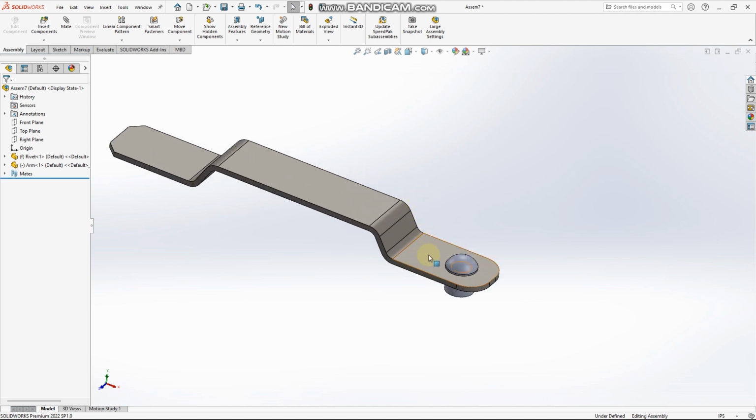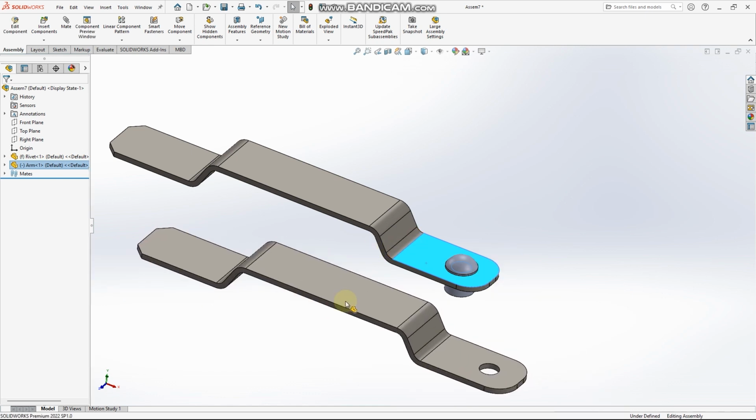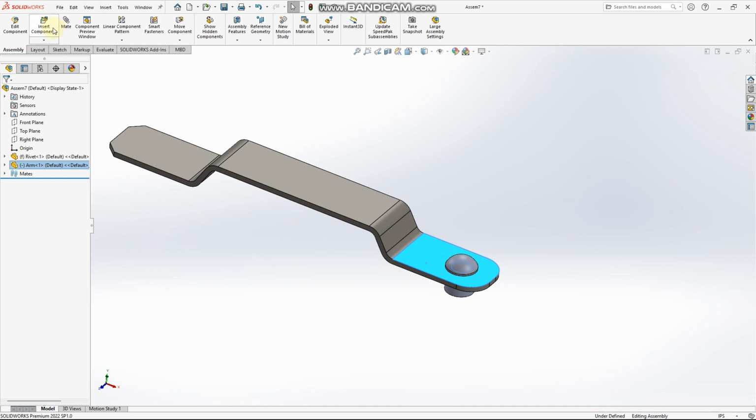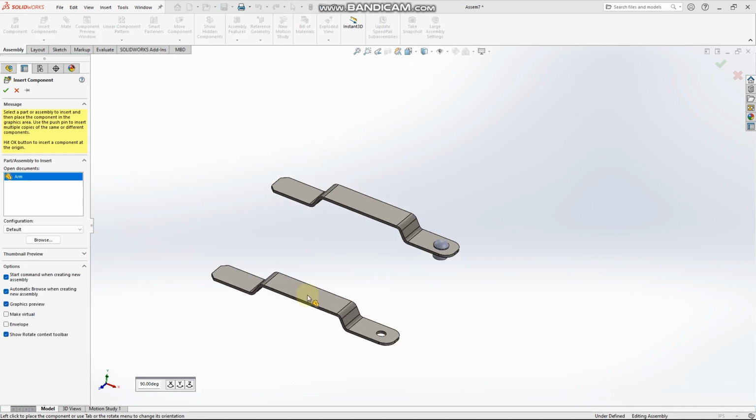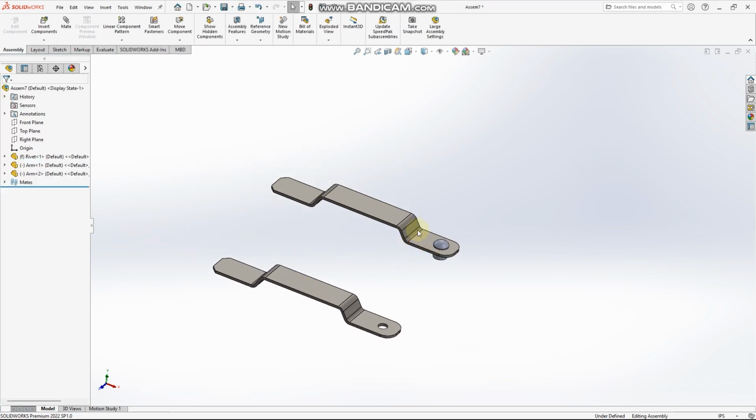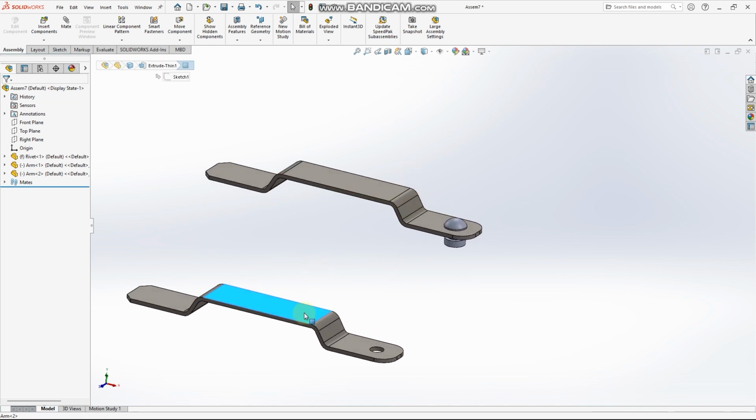Now for the second arm, you can duplicate it, holding Alt and then dragging like this. Or you can just insert another component from insert components and insert another arm like that. You can get another arm to place it. Now this arm will be attached to this rivet, but inverted. It will be inverted when compared to this.